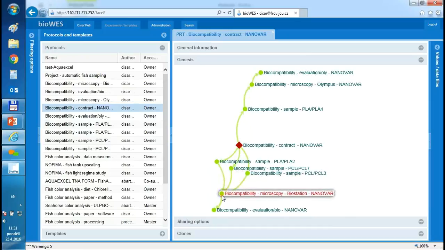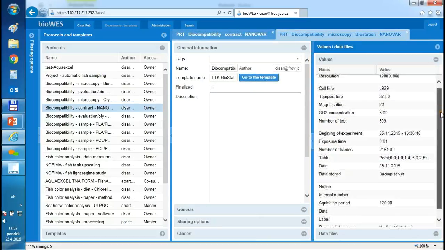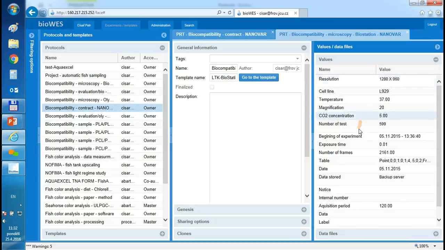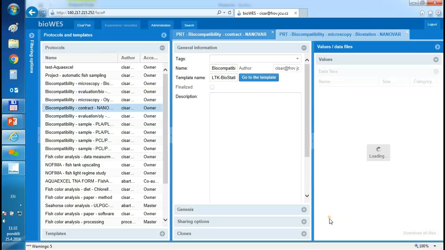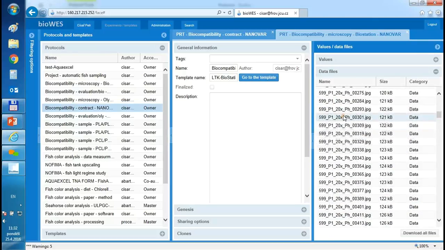Once I click on some node, then the protocol appears, and I can see the description of the experiment. So you can see what was the setting, magnification of microscope, cultivation conditions, and so on. And also I can access the data files. So I click on data files, and you can see that I have a list of the images.